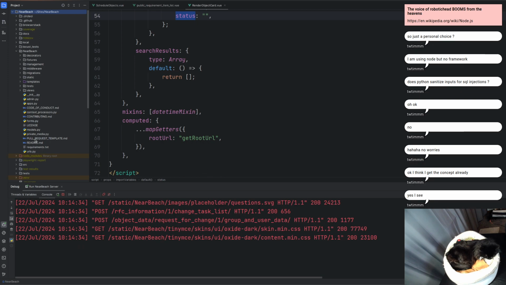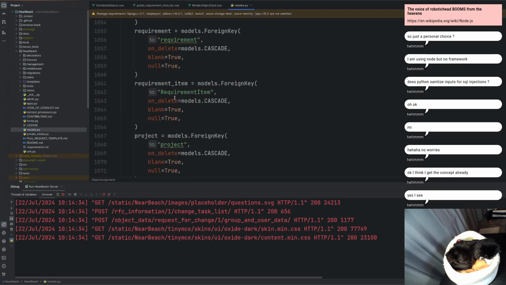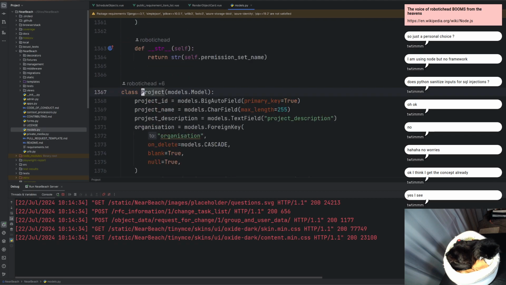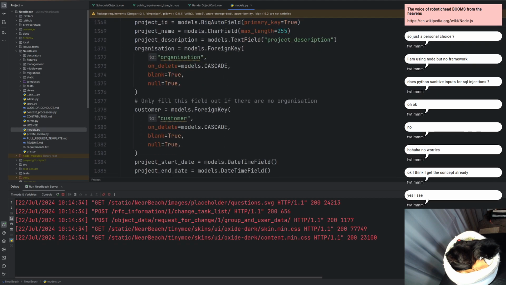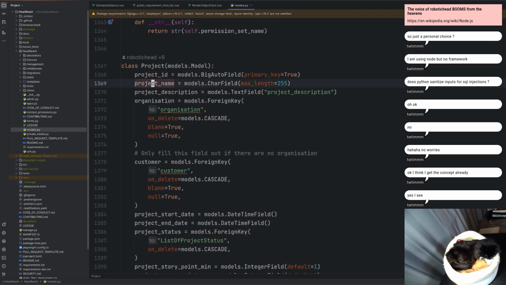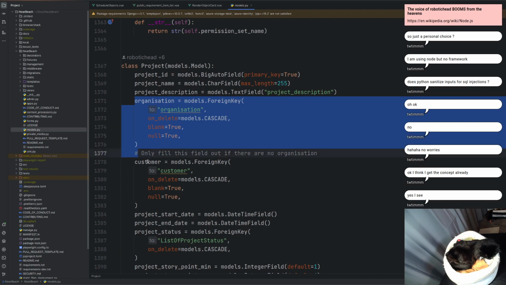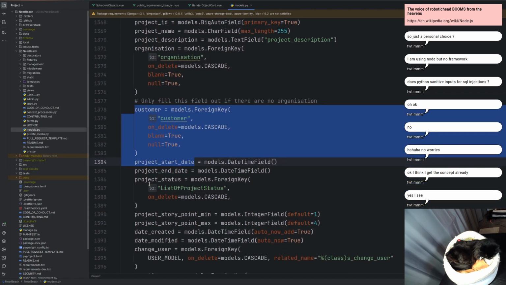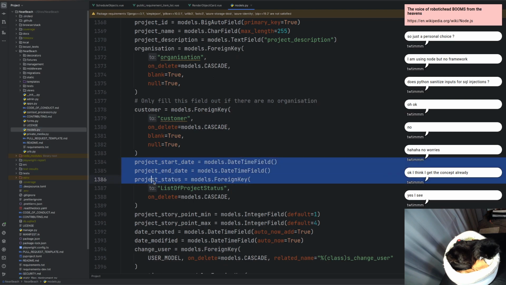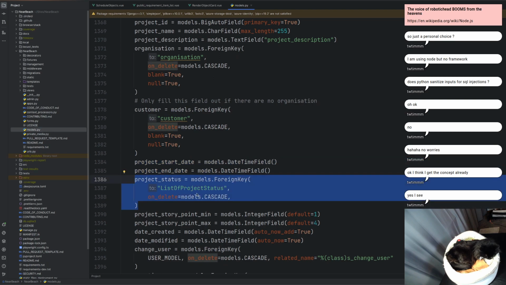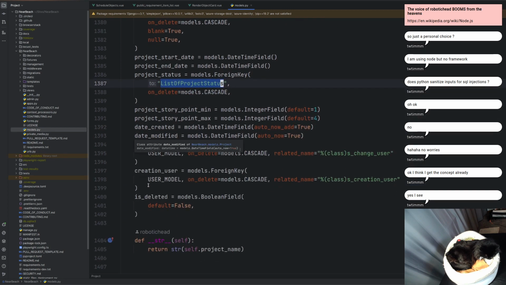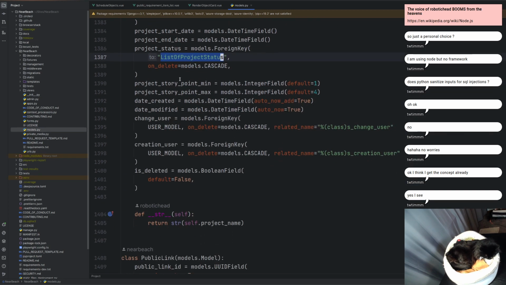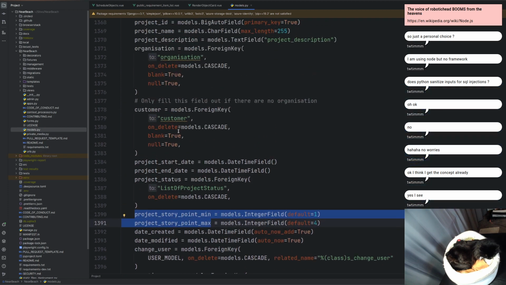So if we go into our models, and let's go to project. So this is my project table. It's pretty simple. I've got a project ID, project name, project description. I've got an organization, which is a foreign key. I've got a customer. I've got start and end date, the status of it, which is actually a list of project statuses, which is a foreign key. I've got the story points, which I haven't actually re-implemented. That will happen, so please ignore those. And so forth like that. So I've got a bunch of fields in here.